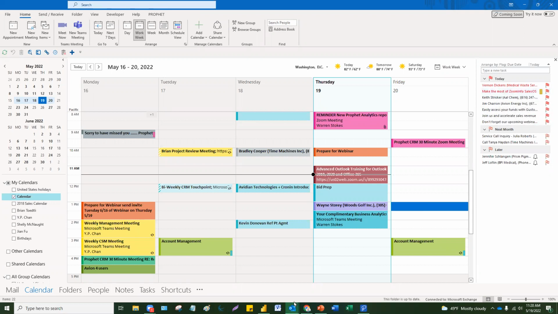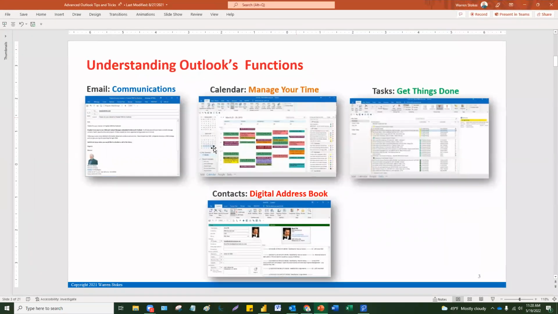But I wanted to go back and explain a concept here, and then we'll talk a little bit more about tasks. So Outlook itself has multiple functions, but by far the four most important are Outlook email, of course, your communications; your calendar, managing your time, which we talked a little bit about; tasks, your to-do list to help you make sure you get things done; and if we have time, we'll get into contacts in today's webinar as well. But we're going to talk a little bit about tasks.